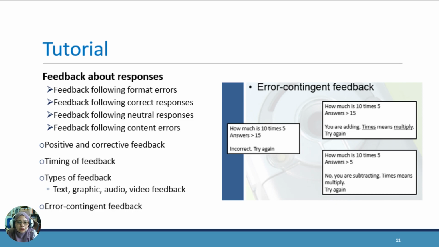This is the error contingent feedback. For example, how much is 10 times 10 times 5? Okay, the answer is 15. For the error contingent feedback, it will say incorrect, try again. And this is an example of another error contingent feedback: it will give you a clue. You are adding, times means multiply, so try again. Or no, you are subtracting, times means multiply, try again.